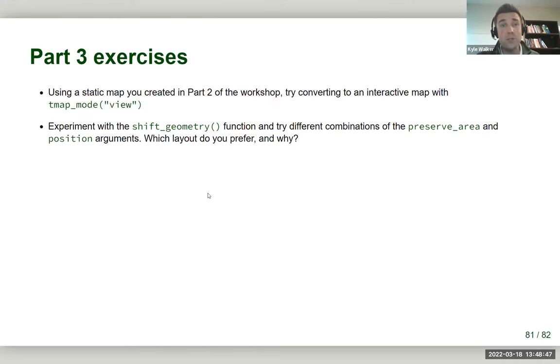So that concludes our material. We have a few moments left for questions if you have them. A couple exercises that you can go through. First is take a static map you created in part two of the workshop and do tmap_mode view to make it into an interactive map. And then also try experimenting with shift_geometry, using the example that I showed you. There are other combinations you can try. Different combinations of preserve_area and position arguments, a couple of which I didn't show you. Try out those different combinations and think about which layout you prefer and why you prefer that layout, because you do have different arrangements that you can specify.